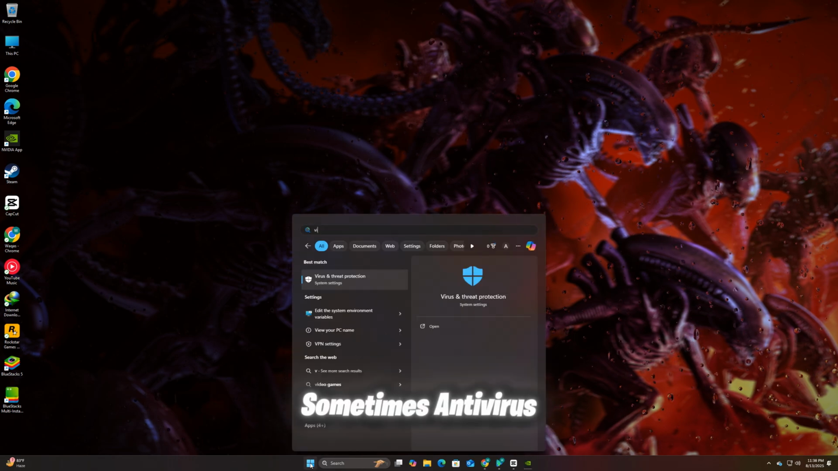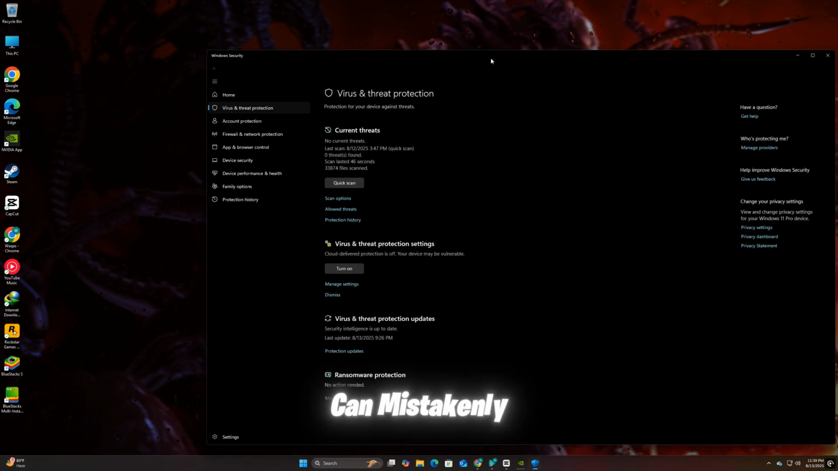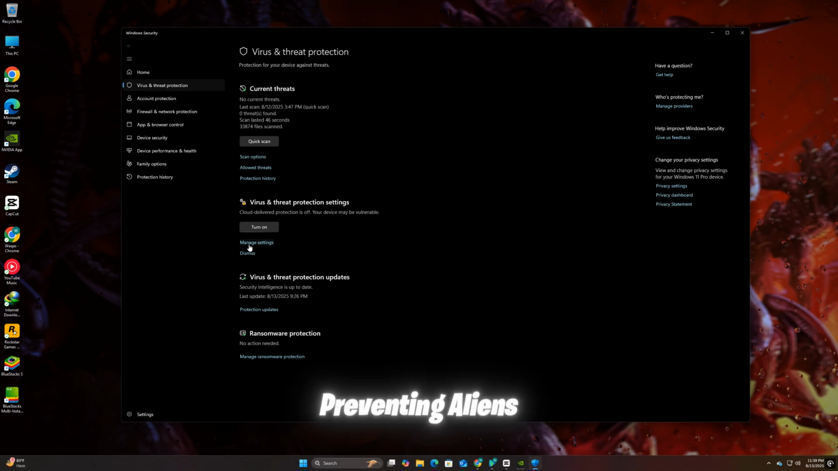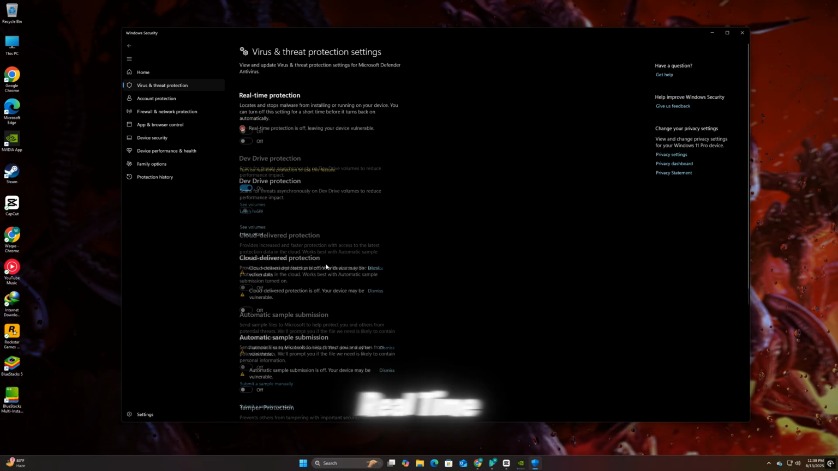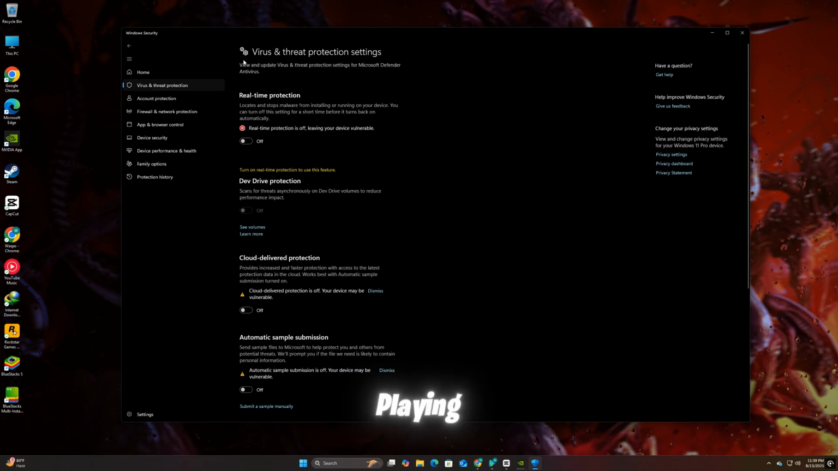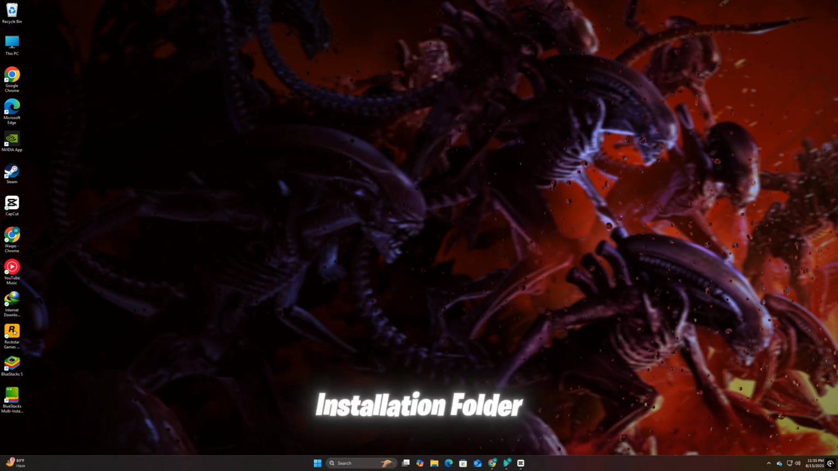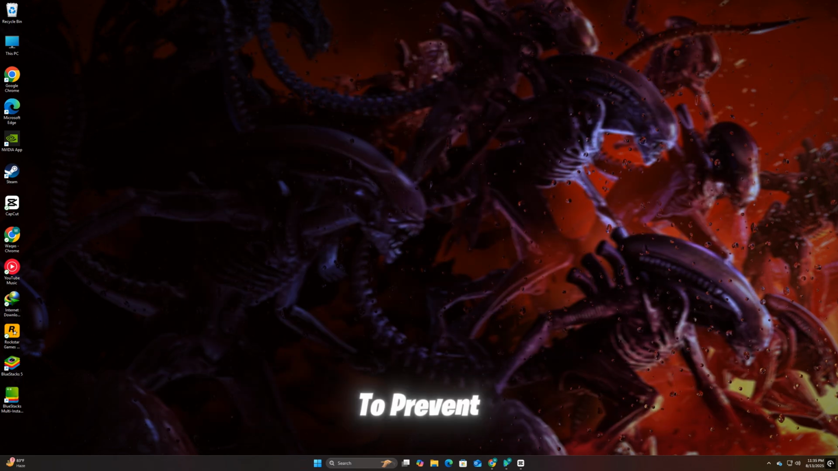Sometimes, antivirus software or Windows Defender can mistakenly block certain game files, preventing Aliens: Fireteam Elite from launching or running properly. Temporarily disable real-time protection or your third-party antivirus while playing. If the game works after this, add its installation folder to your antivirus exceptions list to prevent future interference.